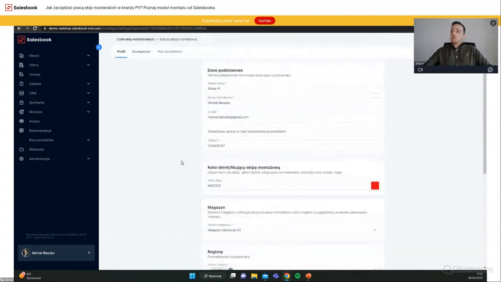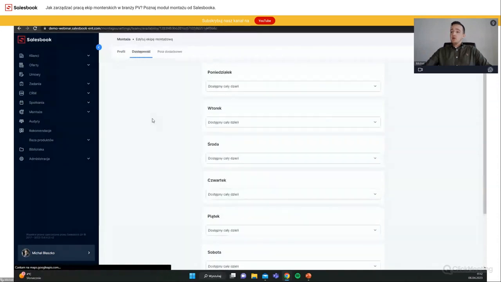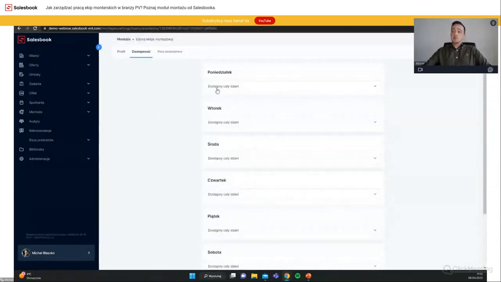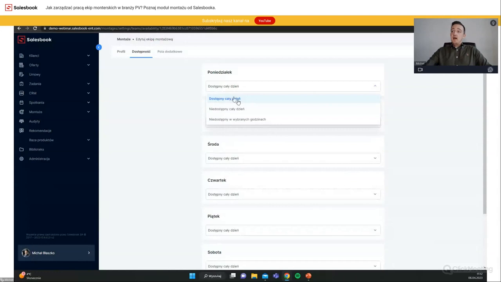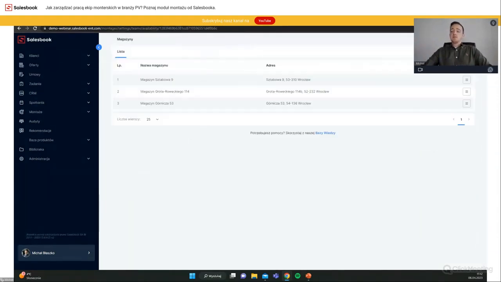And now, here we have, as it were, the first profile tab. What is more, you can set the availability of a particular team. And here you can set a different availability for each day of the week. The availability can either be for the whole day, or a given team may not be available on a given day of the week, or may not be available at certain times. You can then set a specific time, and this team will not be displayed to you if you wish to have an assembly on that date.